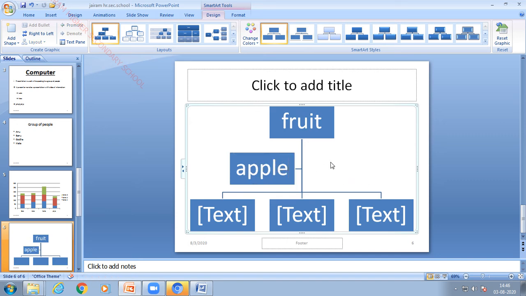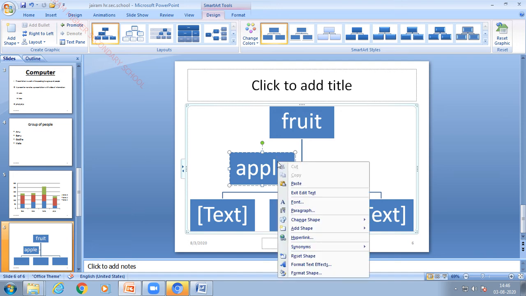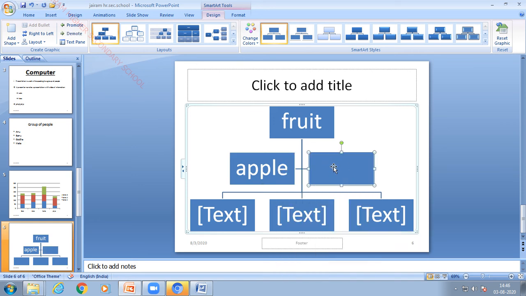So here if you want to create any text box, you can create one. How will you create it? First you have to select the text, then press right button. Here we have an add shape option, then add shape. After pressing this add shape, we'll be getting a lot of sub menus, isn't it? So here you have to choose add shape after option. After selecting this, you can type whatever text you want there. Okay, so this is the way you can create a smart art.